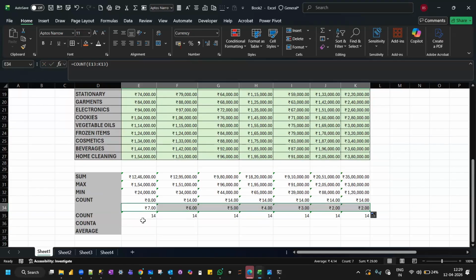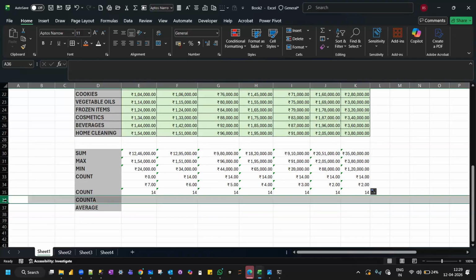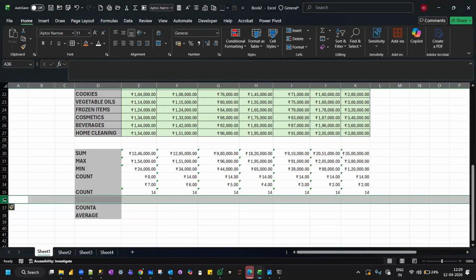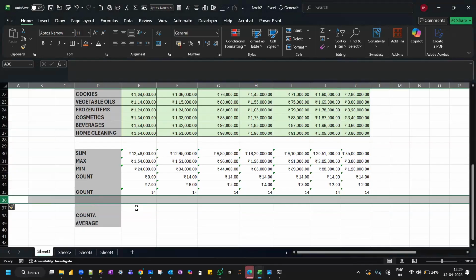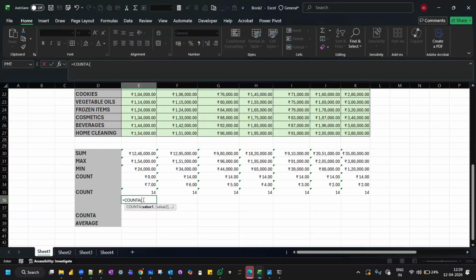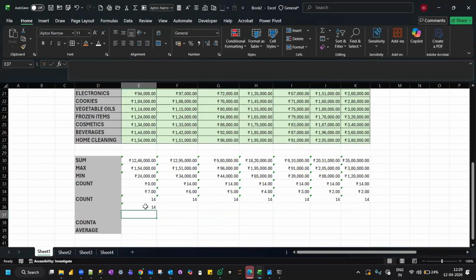Okay, chalo. Now, before we come to a conclusion, I want you to know one more function, which is COUNTA. So I'll insert two more rows here. Now, I will use COUNTA with this range first. Enter. So I'm getting 14.